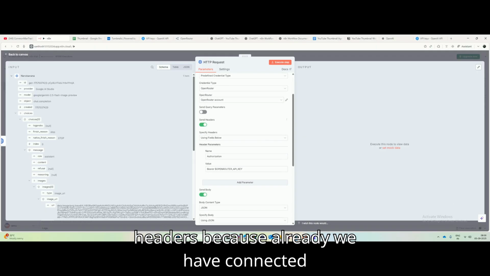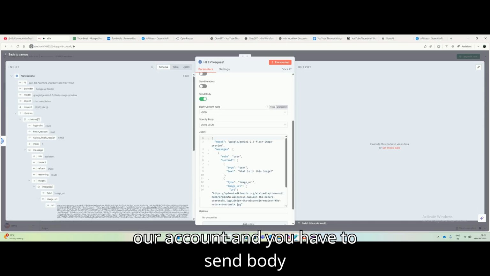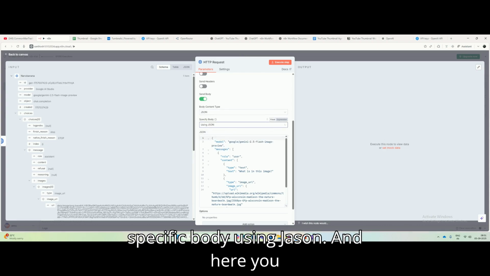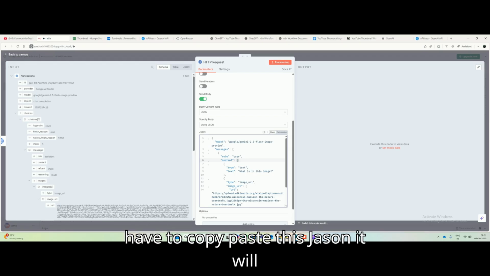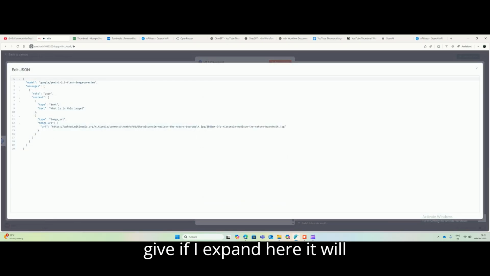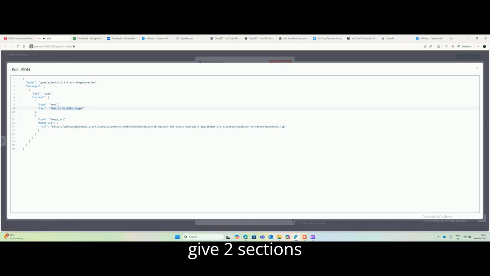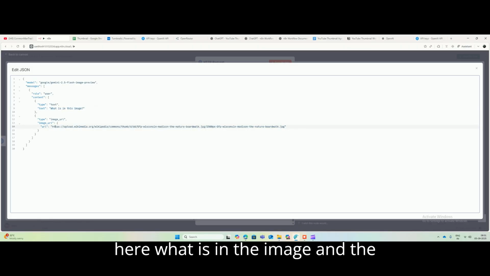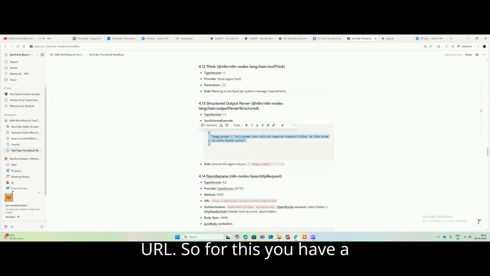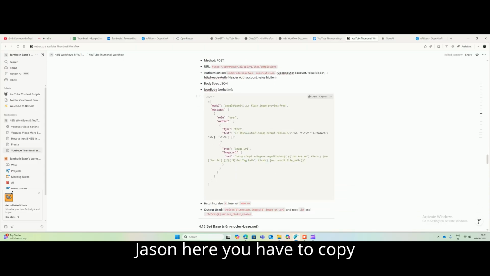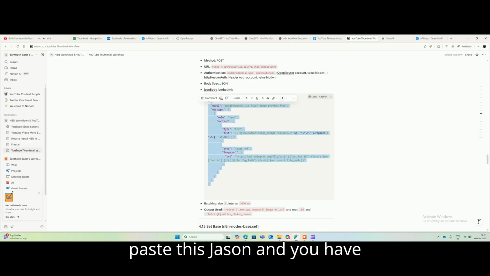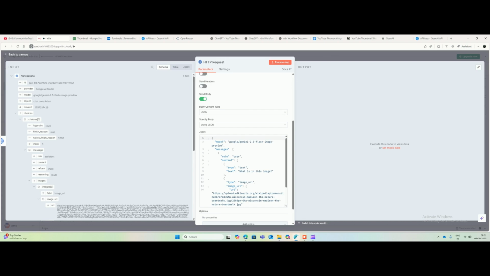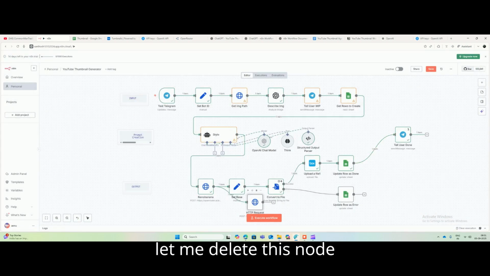Now there is no need to send these headers because we have already connected our account, and you have to send the body, and the body type should be JSON, specify body using JSON, and here you have to copy paste this JSON. If I expand here, it will give two sections where you have to give your image and URL. Here, what is in the image and the URL. So for this you have a JSON here. You have to copy paste this JSON and paste it here in this node. So let me go back here. Let me delete this node.